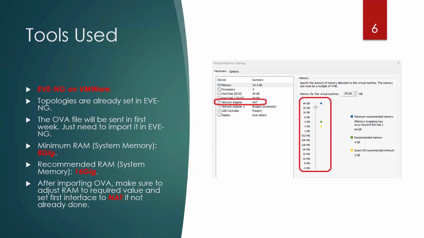So that's it for today. I just wanted to go through the introduction part and exactly how we are going to go about it. This week, I'll send you the OVA. Your objective is to make sure it is working with the Intel VT-x box checked or AMD-V box checked. And we'll start the network fundamentals part from next week.